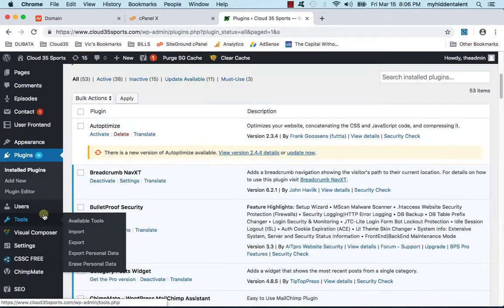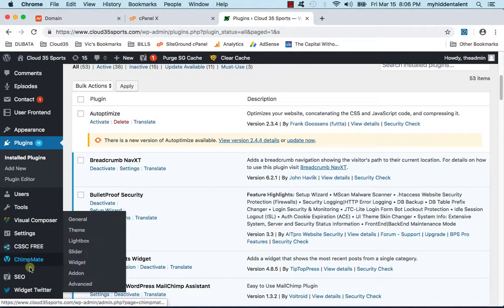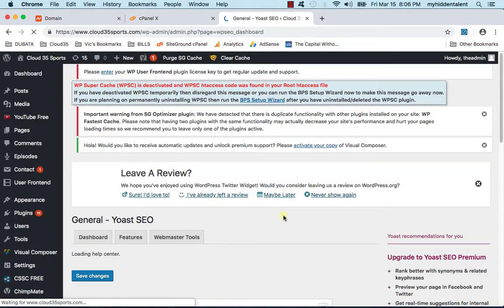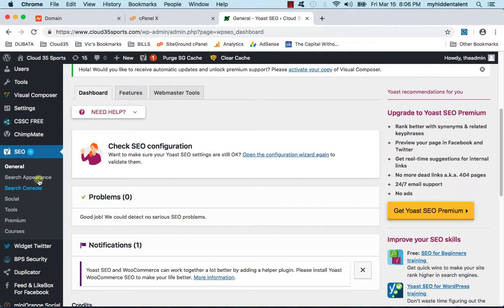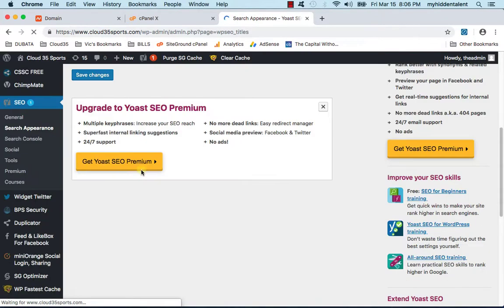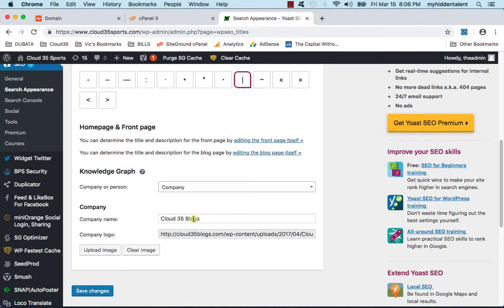And then if you have the, what do they call that plugin? SEO plugin. You want to make sure that your URL and stuff is right. And let's go to, I'm assuming, search appearance. Yeah, so there we go. So Cloud 35 Sports. So you're gonna do some of these updates. Company logo. It's Cloud 35 Sports. All right, so I actually have to change that logo.